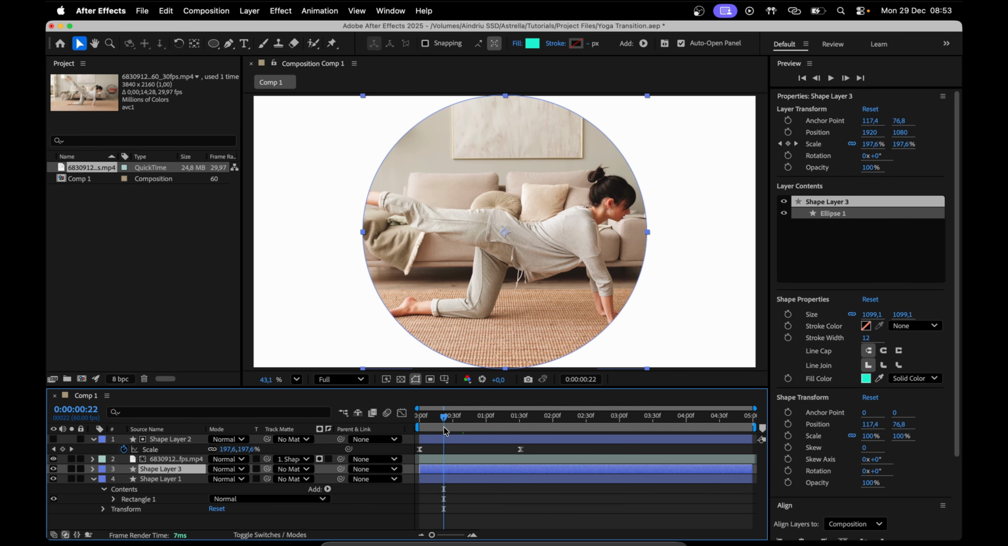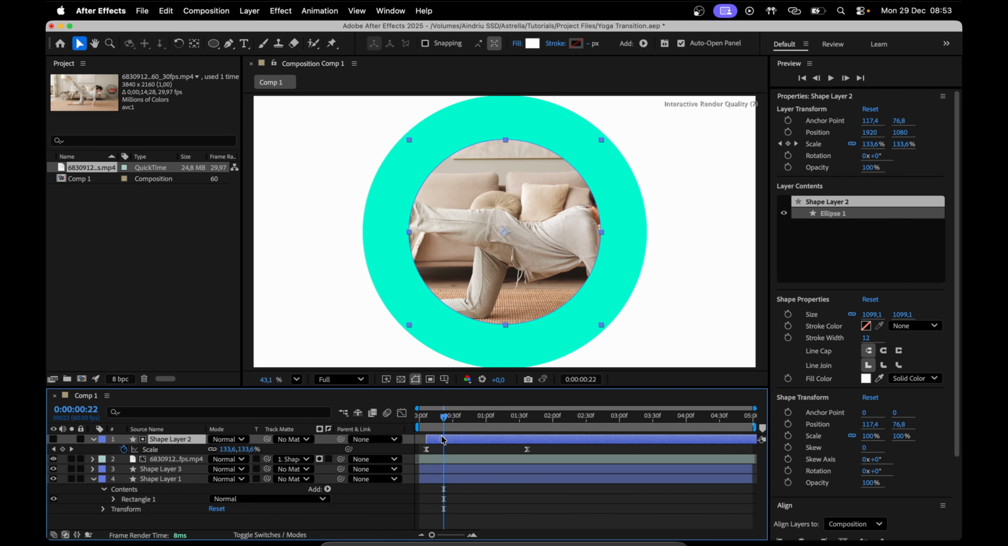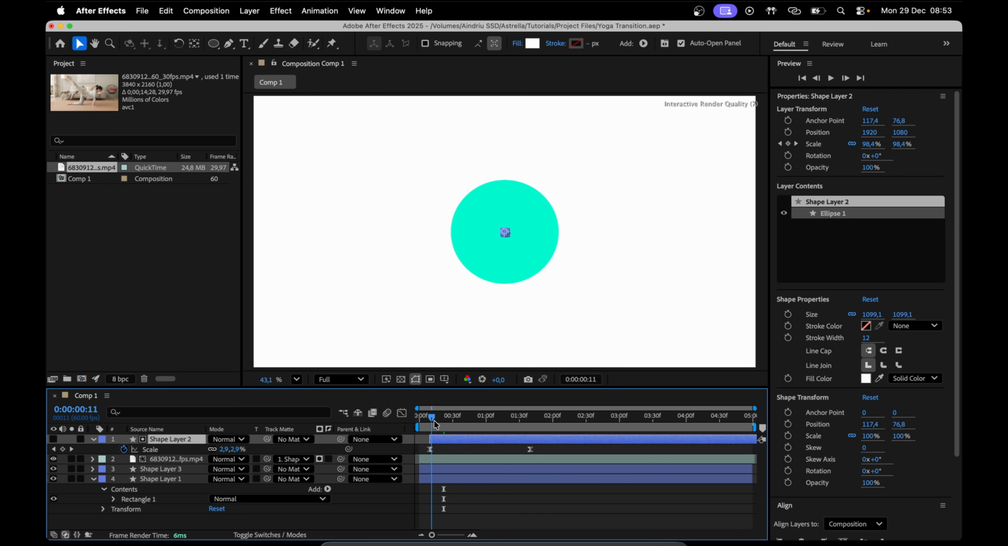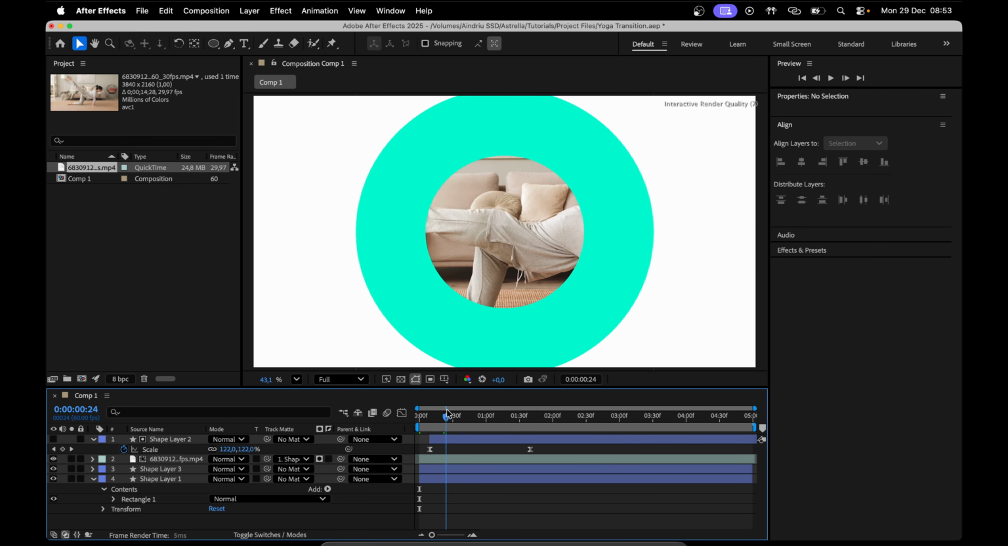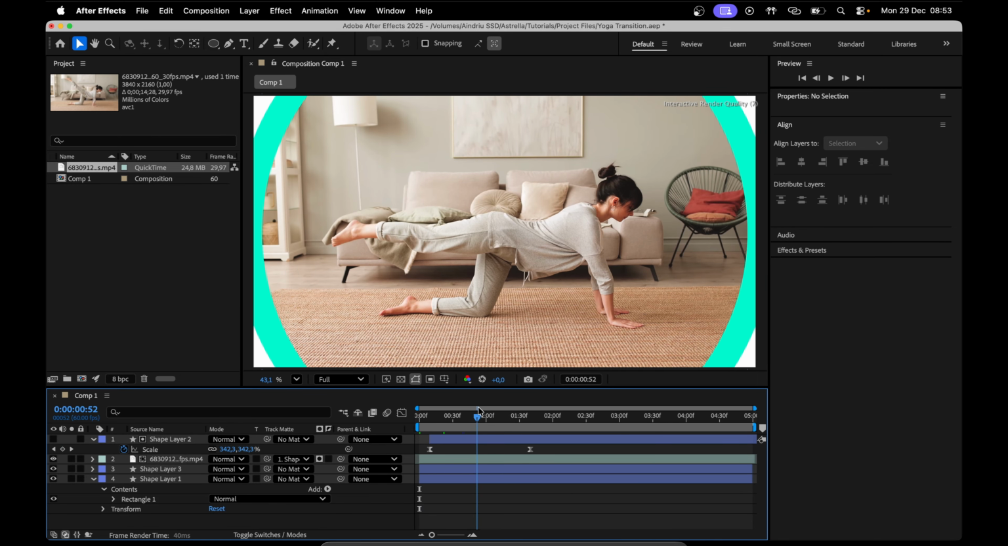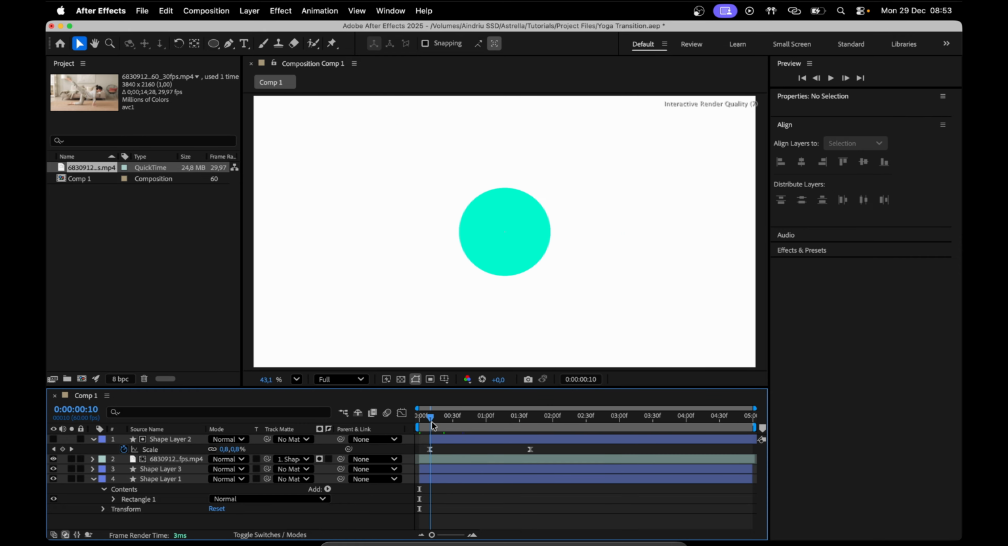And then what we can do is if we just offset the timing of the transition circle, what we have now is a nice color that appears before the transition. So it just adds this little sort of bubble effect like that.